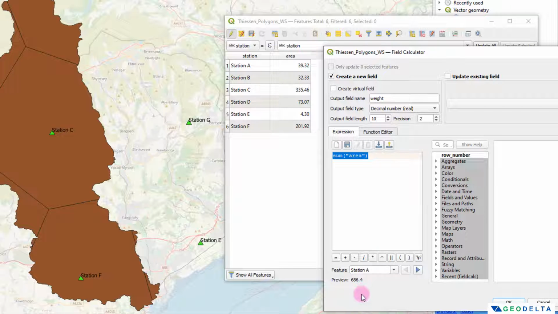Now if I remove this part, you can see that if I take just the sum of this particular column, you can see a preview over here. That preview shows you what value will get calculated if you were to just execute this. If you leave it at this, it's just going to calculate the sum of all of these different pieces together, and it's going to result in a value of 686.4 square kilometers.